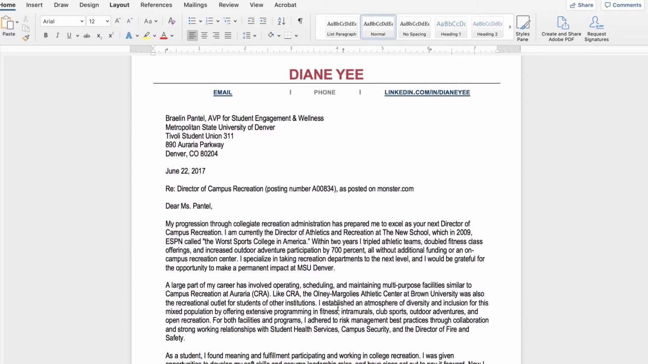So I use the same header up here, followed by the address of the employer, the date that you submit your application. You don't want to choose a future date because that's weird. And you don't want to put a date that you potentially started this letter, in case it was a couple of weeks ago. So you always want to put the date that you submitted the application.